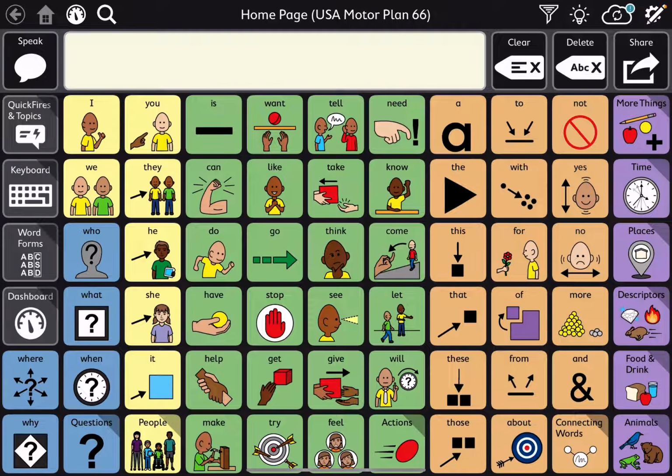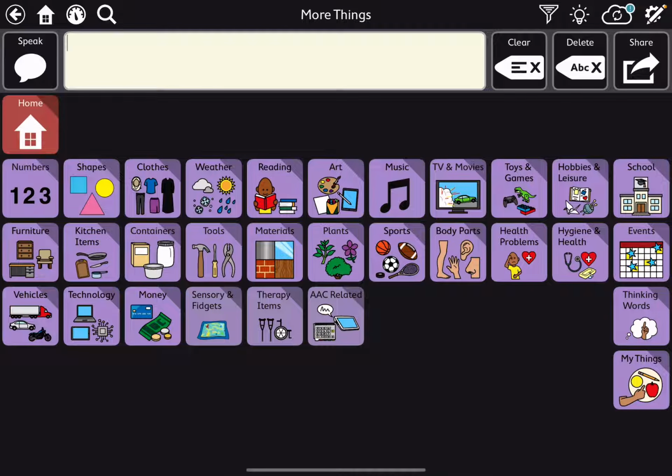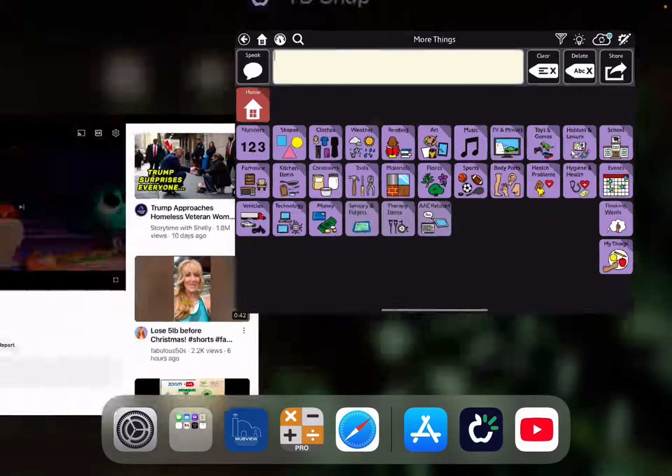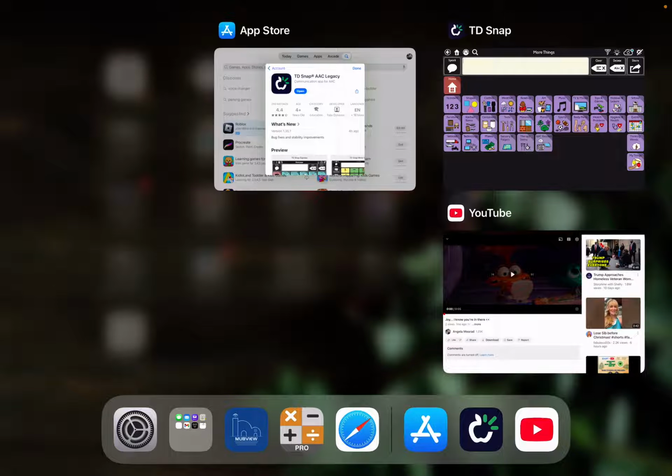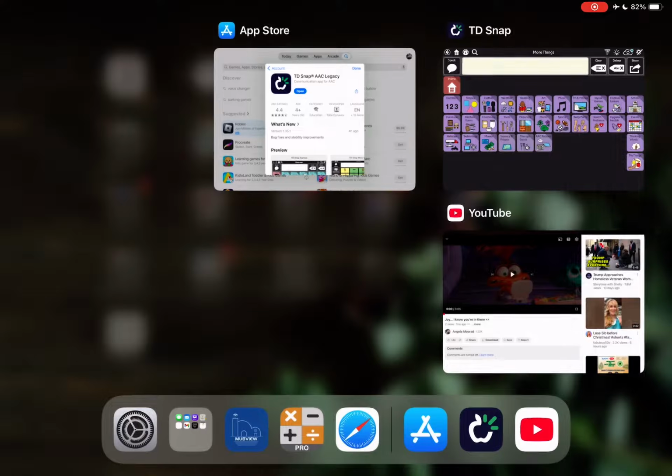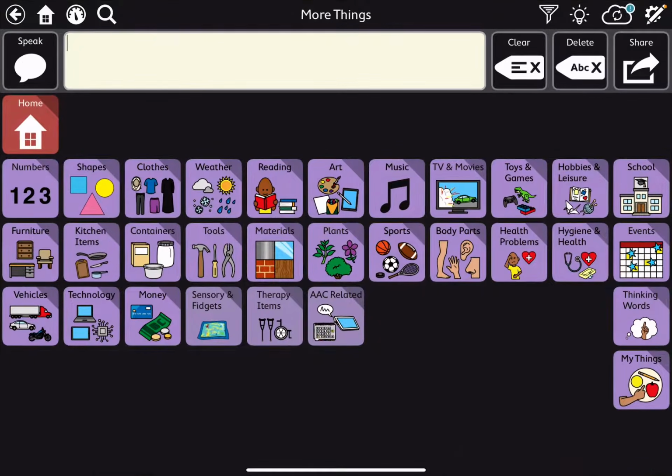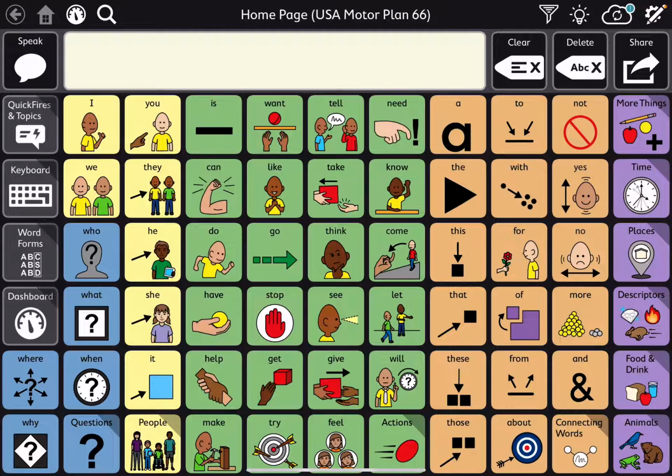So that's the difference there. Now I'm going to go over and see if I can get out of here. I'm going to go into airplane mode. That'll turn off my Wi-Fi. All right, so now let's see what happens in TD Snap with those buttons.